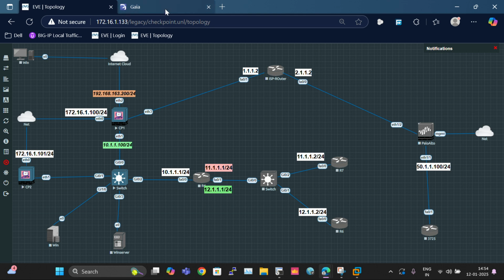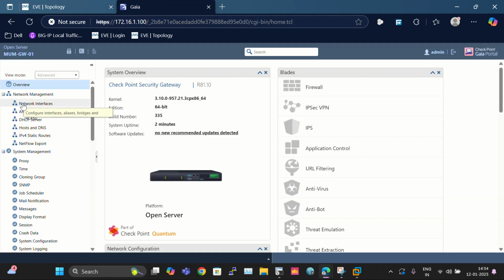So here we can leverage the GUI to configure our LAN and WAN interface. ETH1 is our LAN interface and ETH2 is our WAN interface. So ETH1 I'll configure 10.1.100. Okay, let's quickly go and configure.